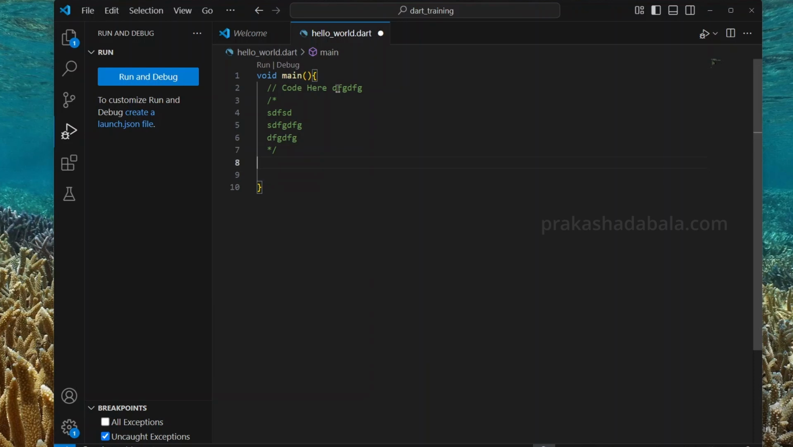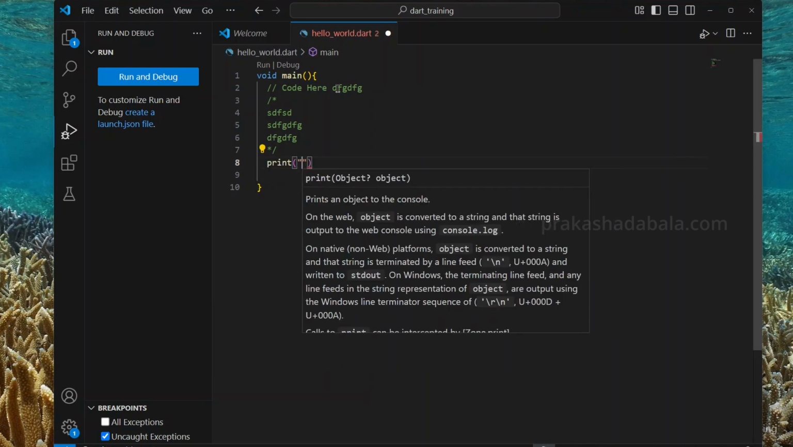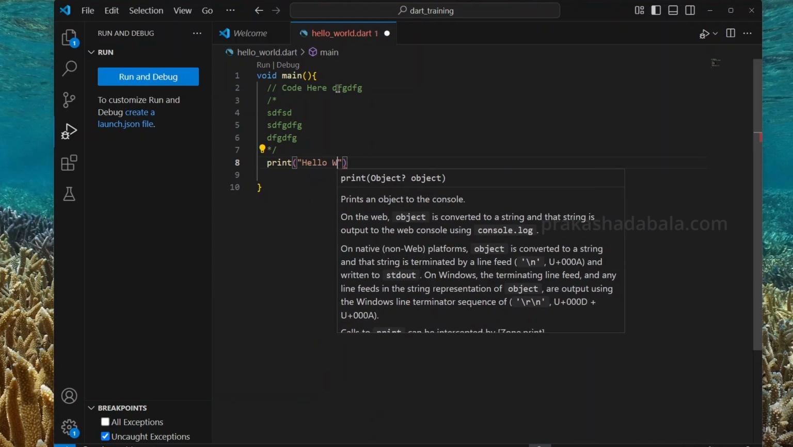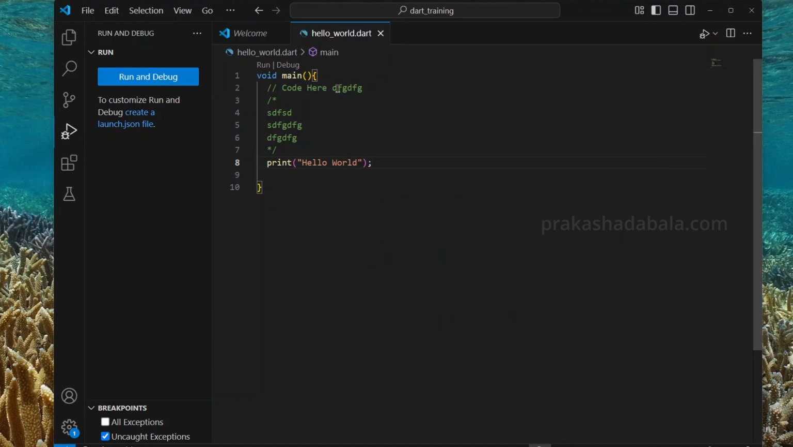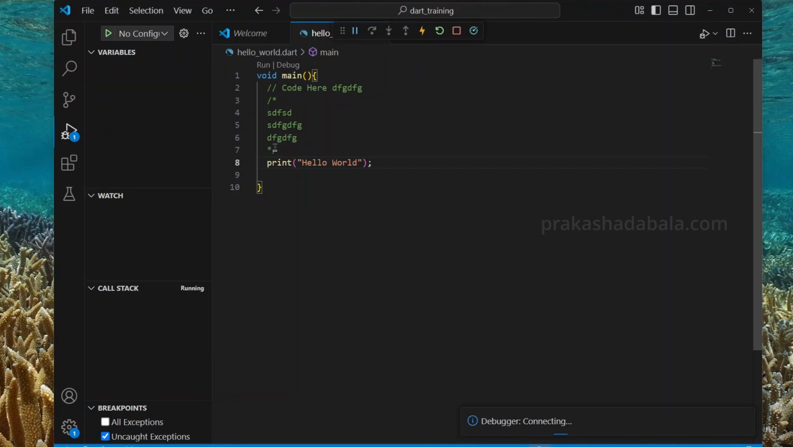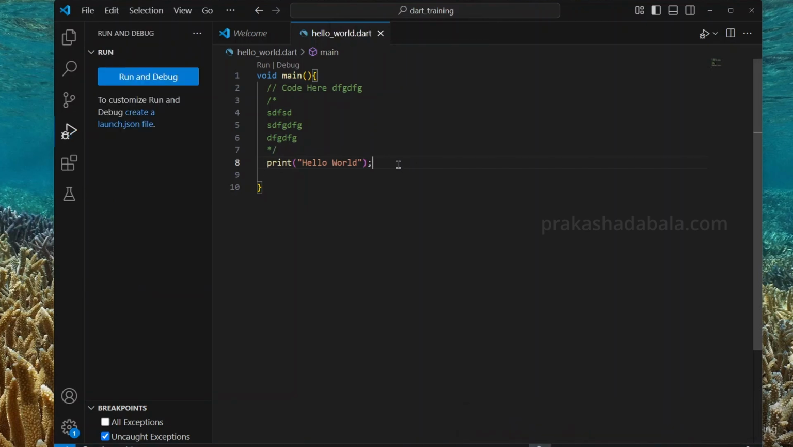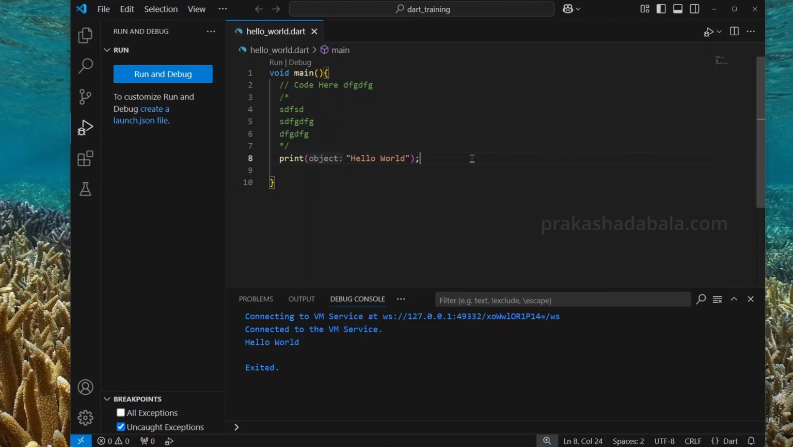And next, we have already learned what print is. Print is to print in the console. If we run this application, the comment will not execute, but the print will execute and print in the console. So in this way we can run and debug and print statements in the console. And next is, what are variables?